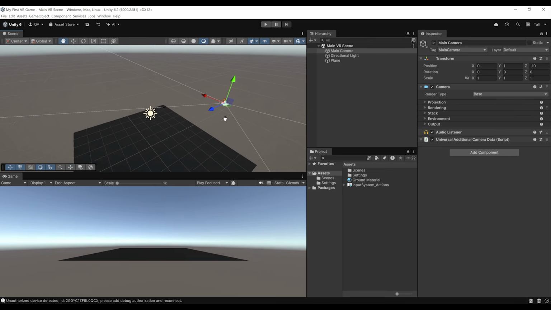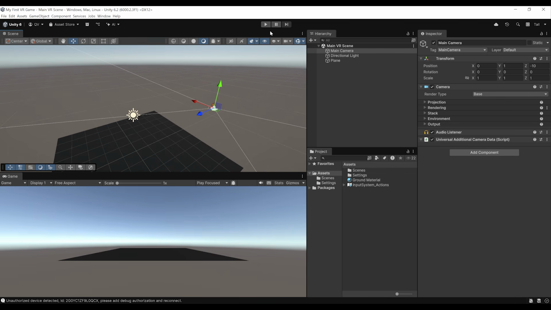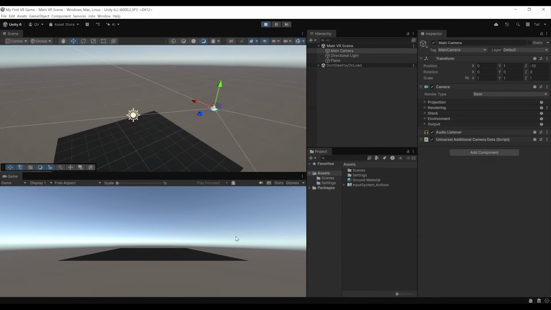Okay, so let's try to see if VR works with our project right now. If I click on play, as you guys can see, nothing happens. The game window is blue and seems to render correctly, but on the VR headset, nothing is rendered. So let's see how we can fix it.